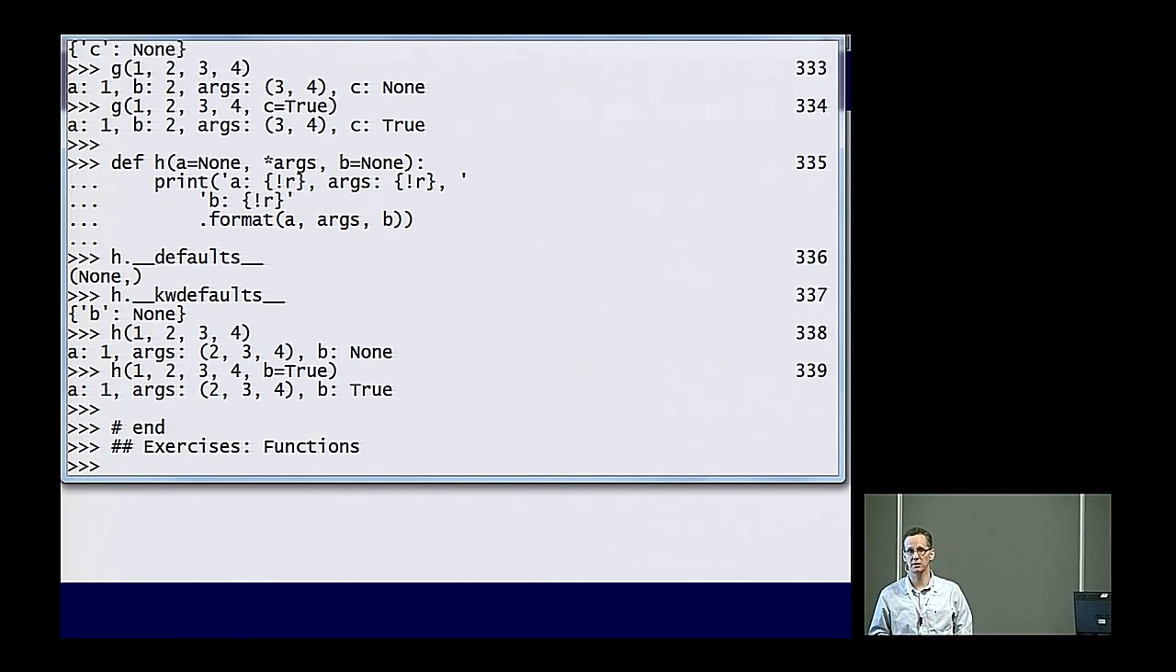So your chance to do some exercises, real quick one with functions and explore how the argument passing works.